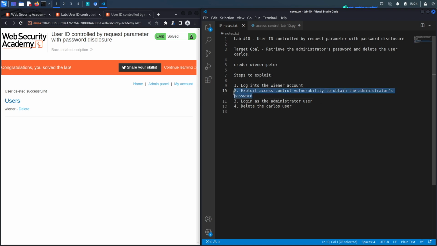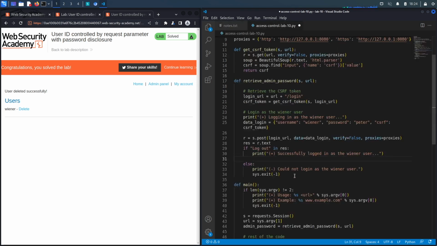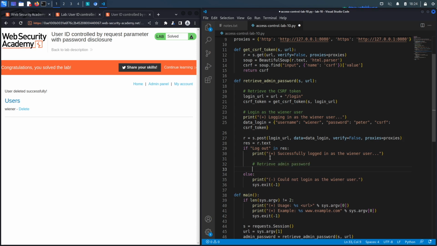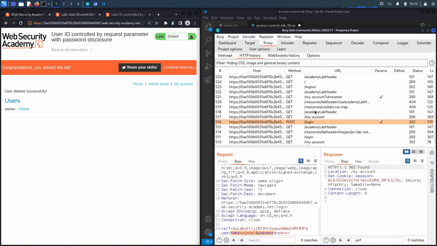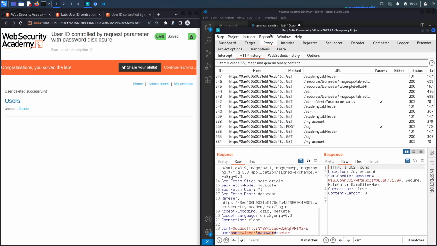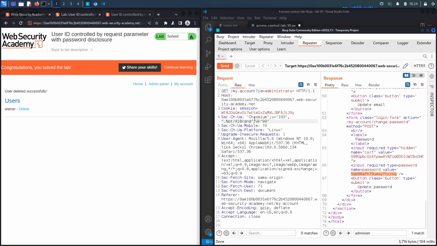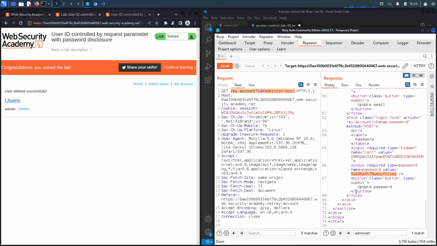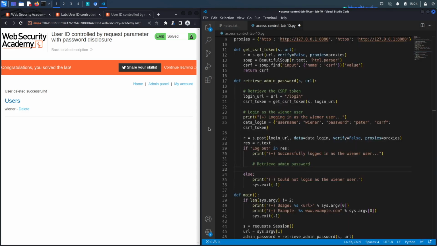The next step is to exploit the access control vulnerability and then retrieve the admin password. So I'm going to make a comment, say retrieve admin password. And to do that, we need to exploit the broken access control vulnerability. So if we go to repeater, I believe, this is how we exploited it. It was a GET request, and it was to this path over here. So let's copy that.